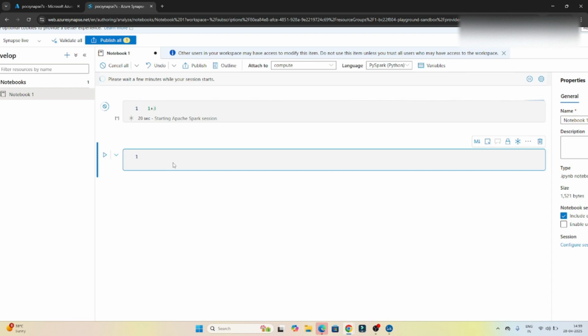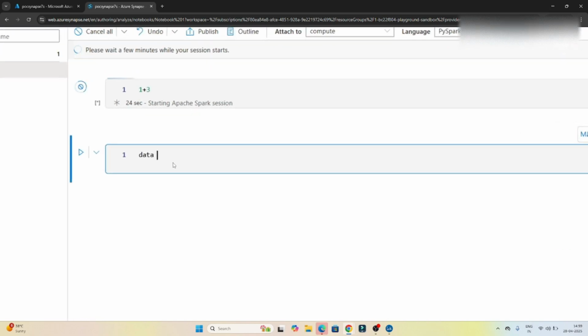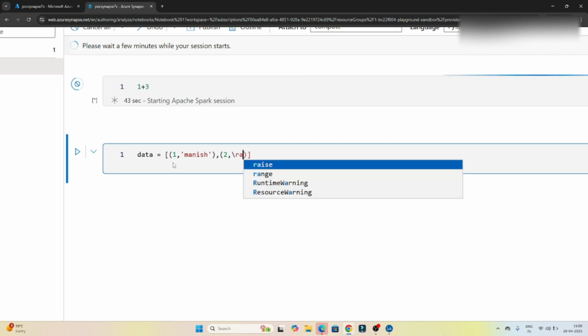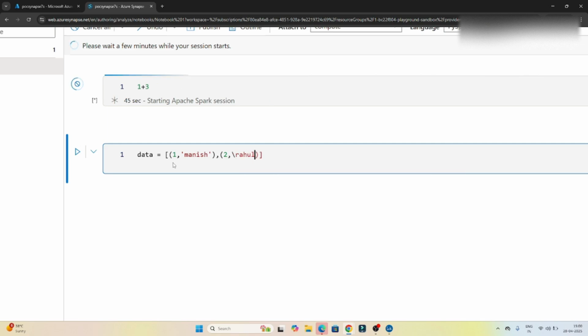So I will create one data frame. First I will define the data. In the data, I will write 1, Manish, comma, 2, Rahul. This is the data we have.